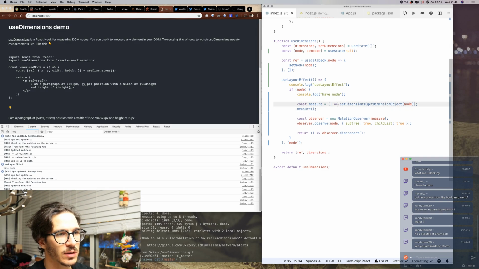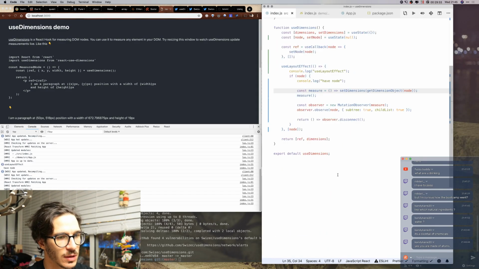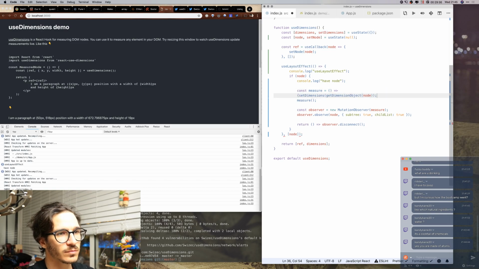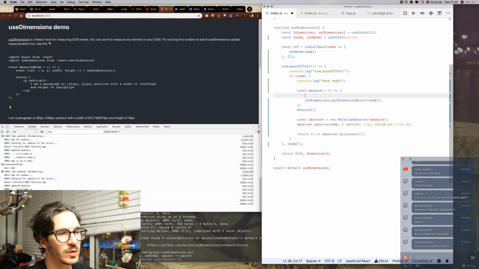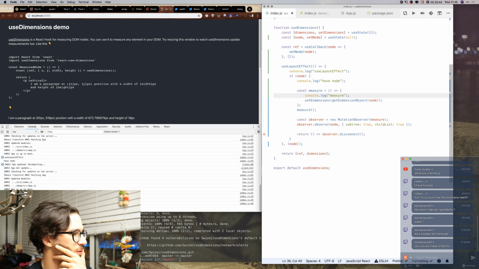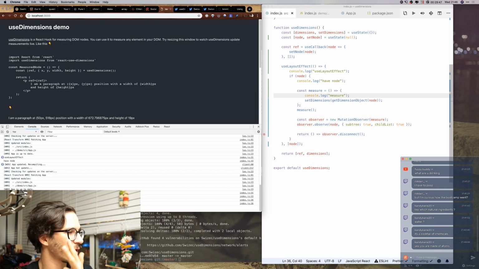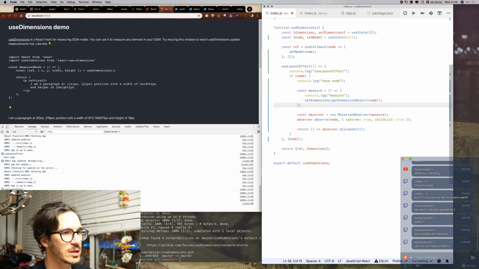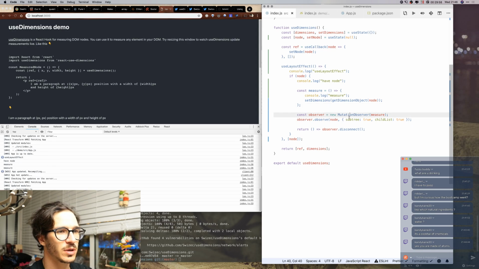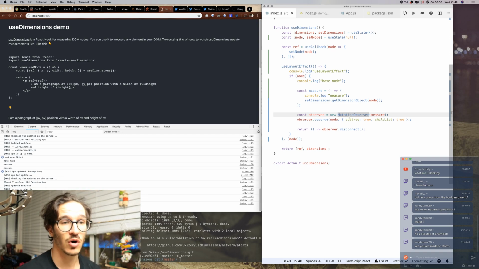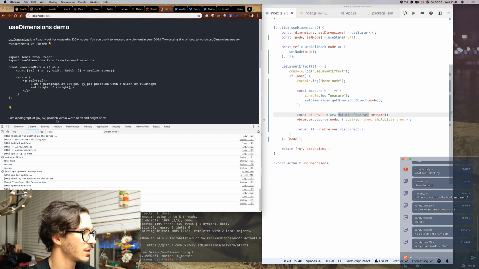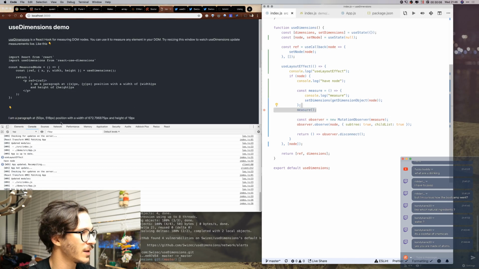So here in measure, let's do it. We're calling that stuff, and we say console log measure, so that way I'll be able to see. Okay, so use layout effect ran 3 times. One of those it had the node, and then it measured twice, which means we don't need this. We don't need to immediately call measure because mutation observer calls it for us on the initial thing, I think. Ah, no, it doesn't. See, now it's empty. But if we call it manually, then it shows up.